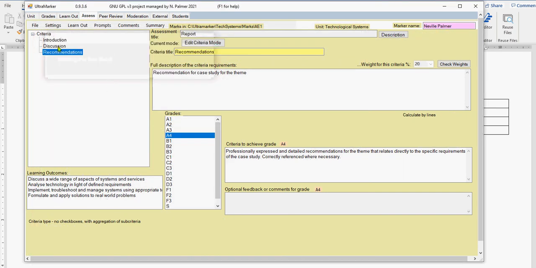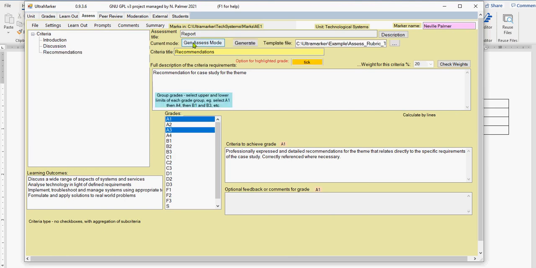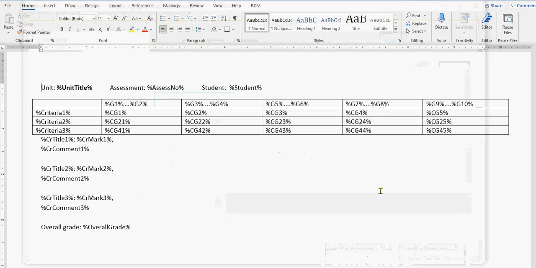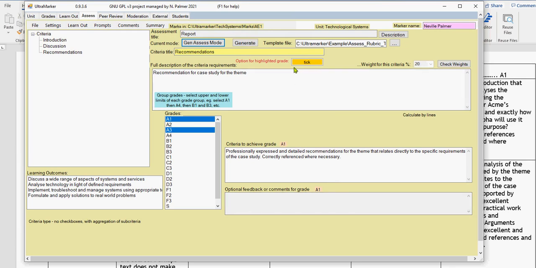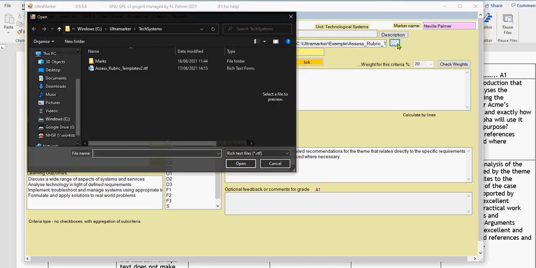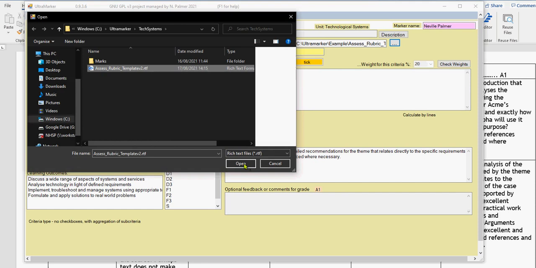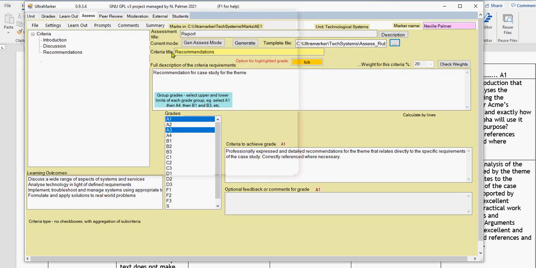Well, what I can do is go to settings and switch on show gen assess, which is short for show generate assessment, and when I switch from edit criteria mode, I go to gen assess mode. Now I need to load this rubric file. This is the file that I've got here. I need to load that, so I'm going to close that because I don't want that to be open when I load it. So I can actually pull that in. So I'm loading the right rubric.